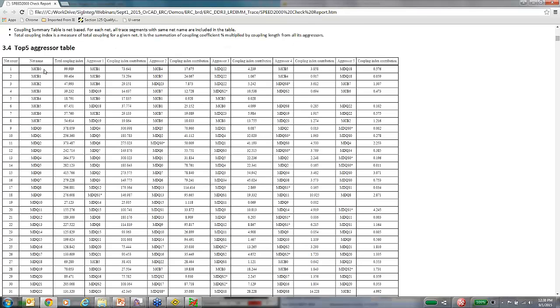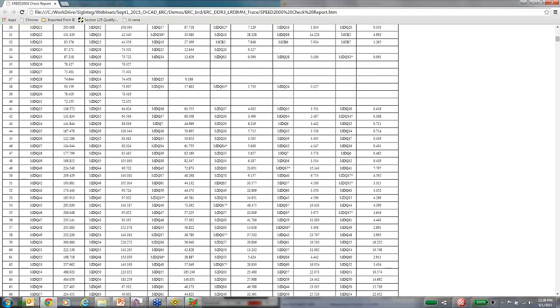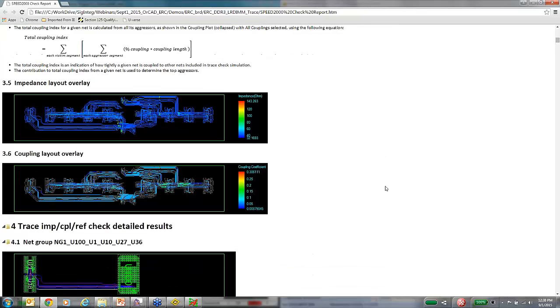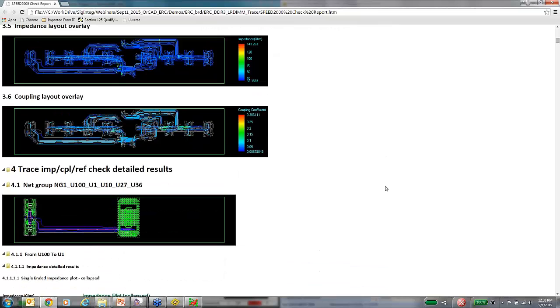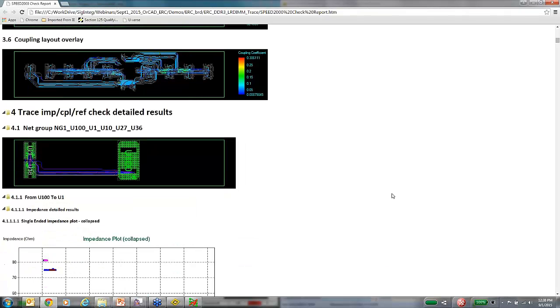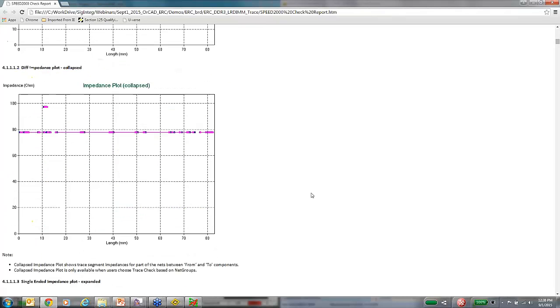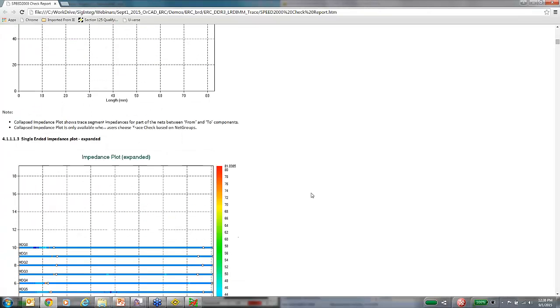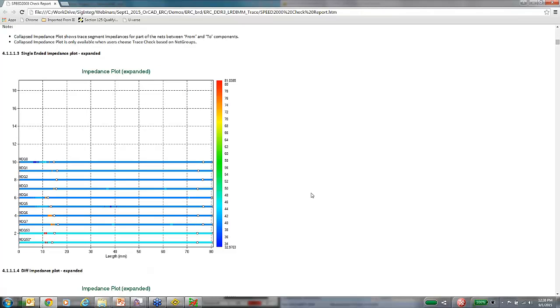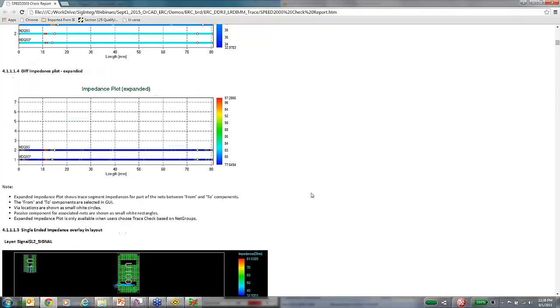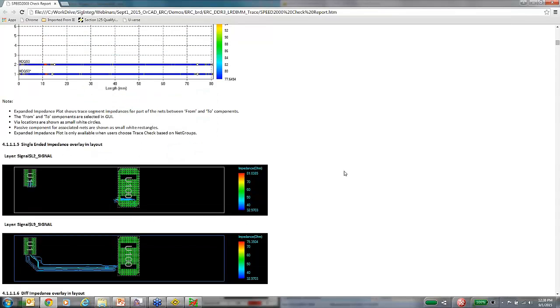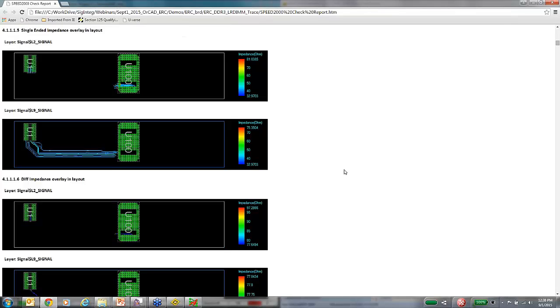So for instance, take a look at MCB0. Its top aggressor is 1. The next one is 4. The next one is MDQ22. So you can continue to look at those results. And then down here at the bottom, you can look at each individual net group, where it is located on the board, any of the issues associated with impedance plots or the coupling plots with each one of those. Basically a nice consolidated report for sign-off, essentially. You can use this for all your documentation for sign-off for your particular layout needs.